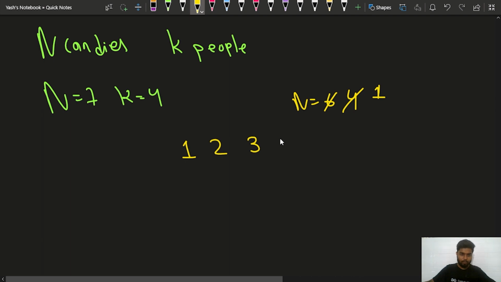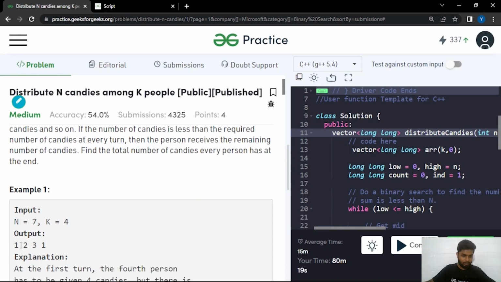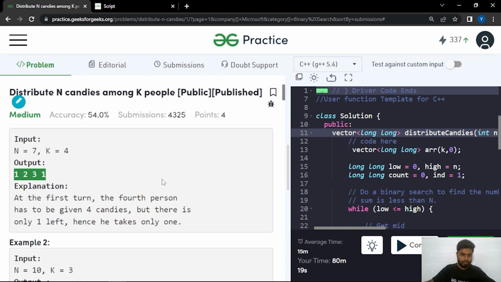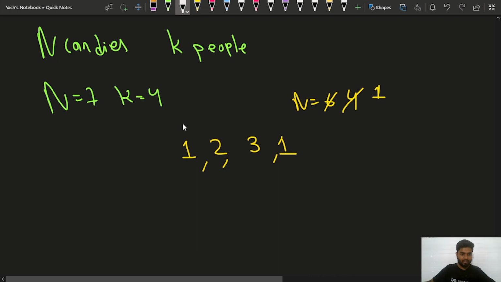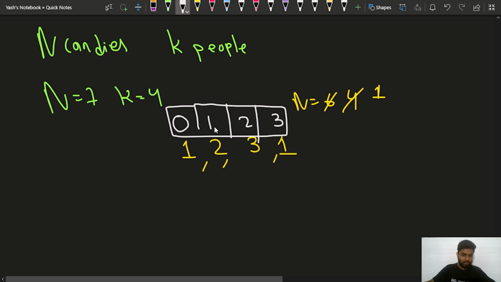The fourth person expects four candies, but since there is just one candy, one candy will be given. So 1, 2, 3, and 1. You can see 1, 2, 3, and 1, because that is how the distribution is done. The first person gets one, the fourth person just gets one candy, whereas the fourth person was expecting four candies. One more thing we can observe is this is index 0, index 1, index 2, index 3. If this is the index I, then the value that is expected there is I plus 1.